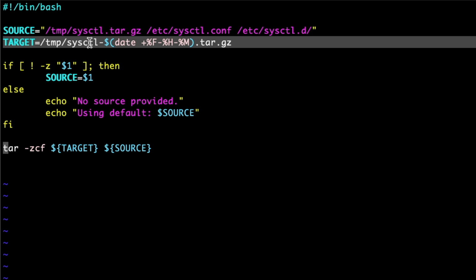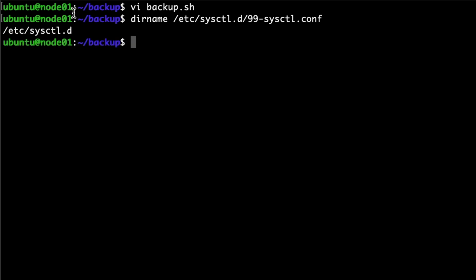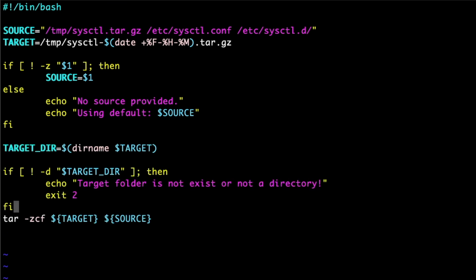Let me open the command line. I want to show you a new command. There is a command that returns the folder name for a given full path. Let's say, for example, cctl-conf. So as you can see, it returns the directory part of a full path. Now let's go back to our script. I'm going to add these lines here.